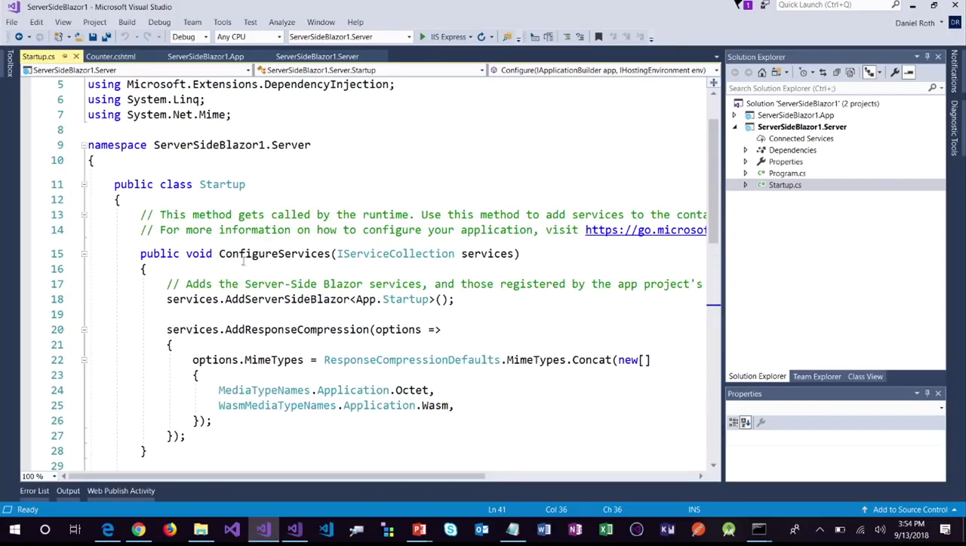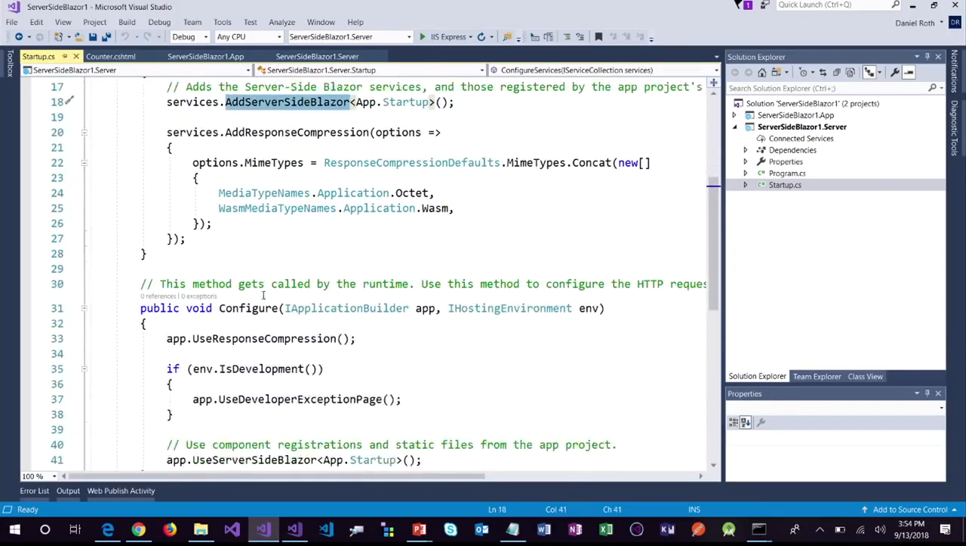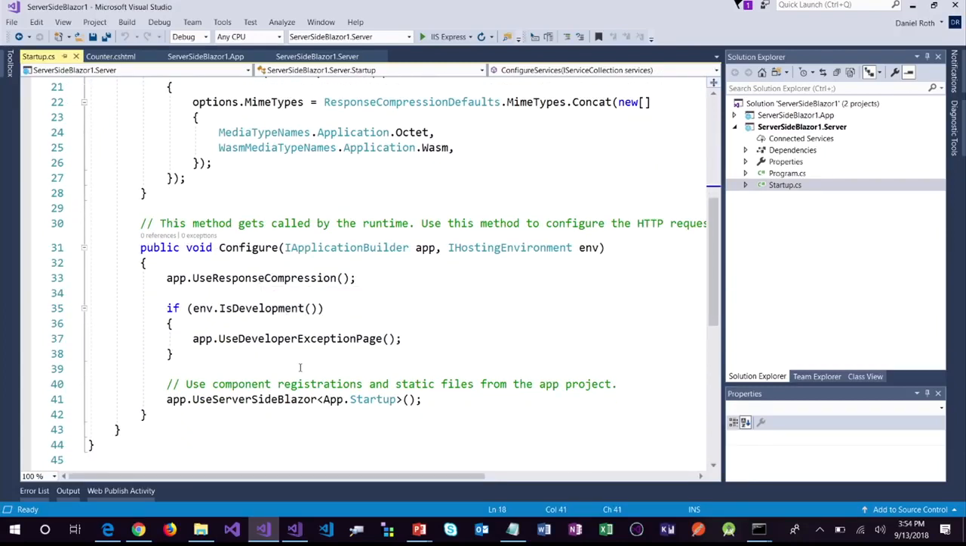There's also a call in the ConfigureServices method to add the services needed for server-side Blazor, which unifies the service provider with the one used by the Blazor app. OK, but what if we just change this back to use Blazor? All right, and then we have to do one other thing. Let's go back to the app.